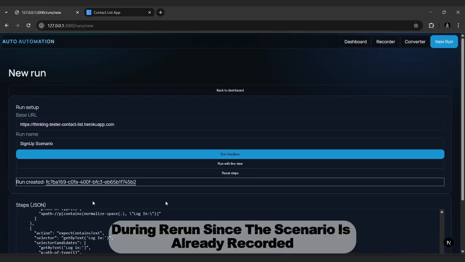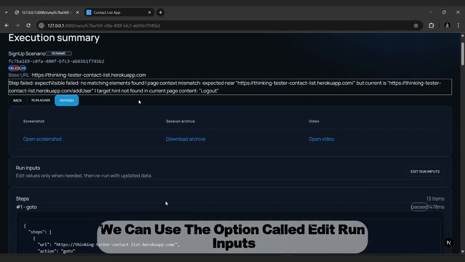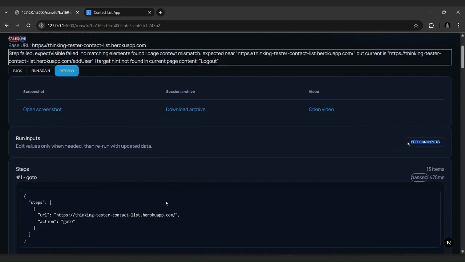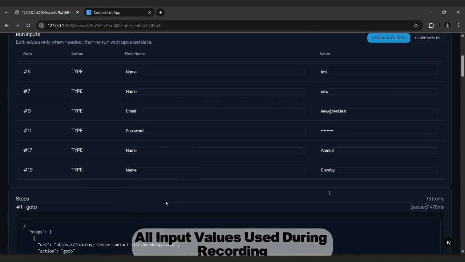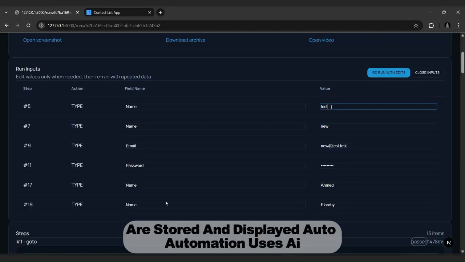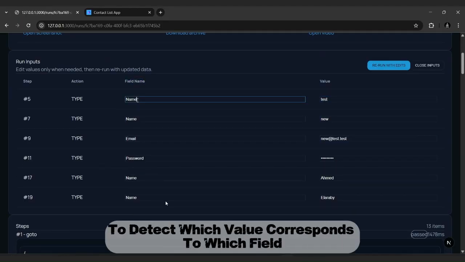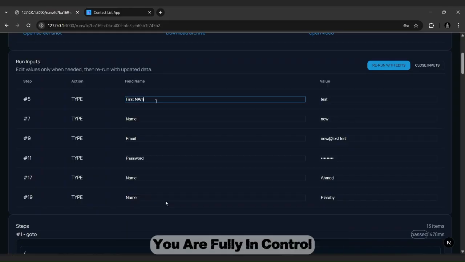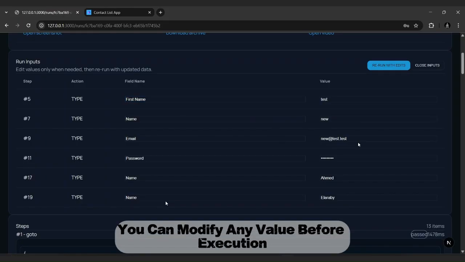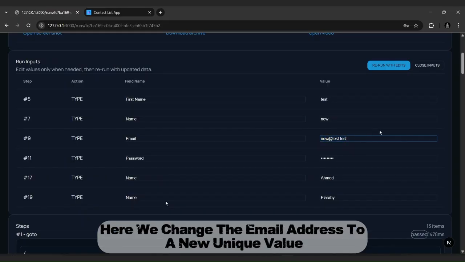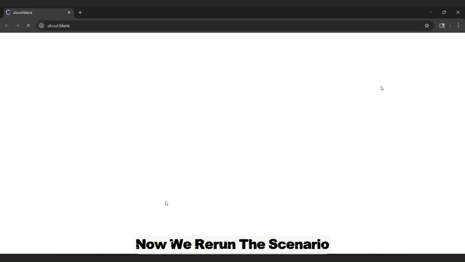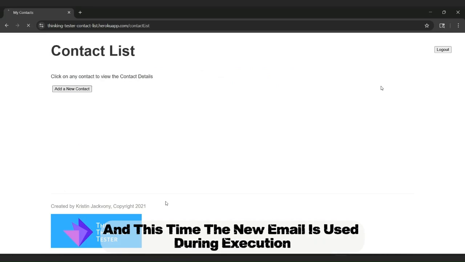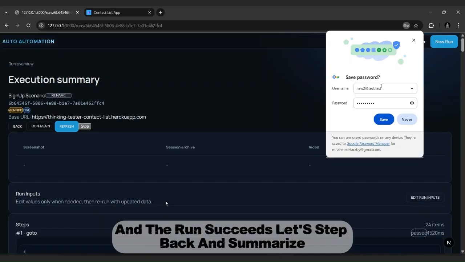During rerun, since the scenario is already recorded, we can use the option called Edit Run Inputs. When you click it, all input values used during recording are stored and displayed. Auto Automation uses AI to detect which value corresponds to which field. Even if field names are repeated, or you prefer to rename them manually, you are fully in control. You can modify any value before execution. Here, we change the email address to a new unique value. Now we rerun the scenario, and this time, the new email is used during execution, and the run succeeds.